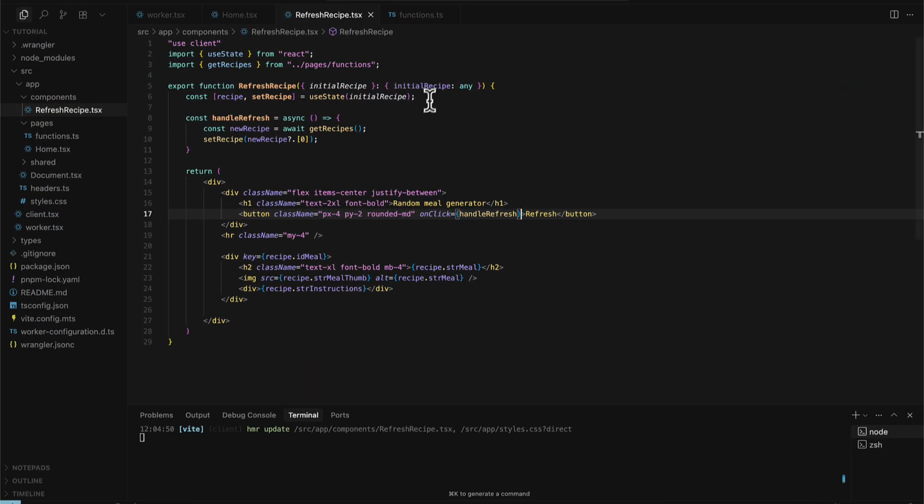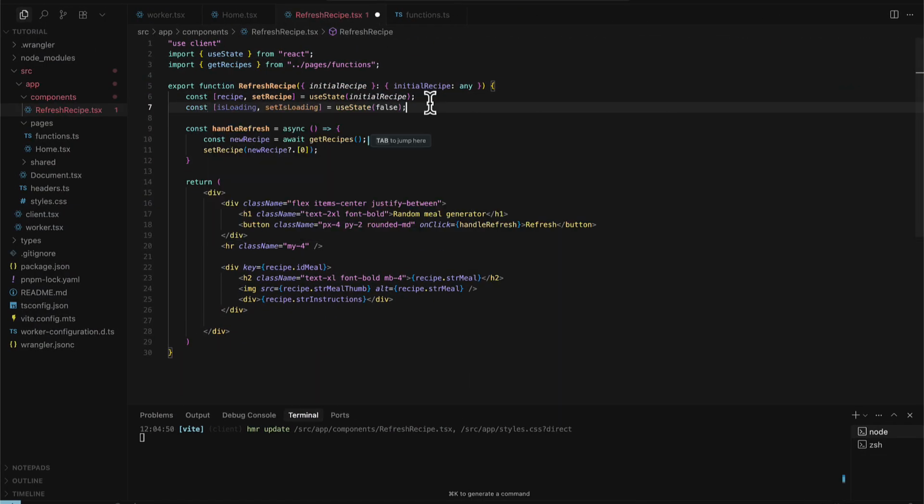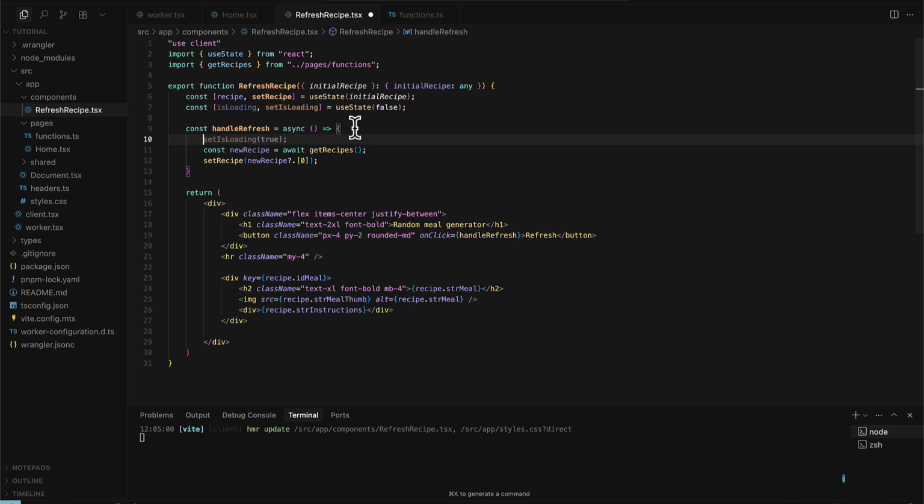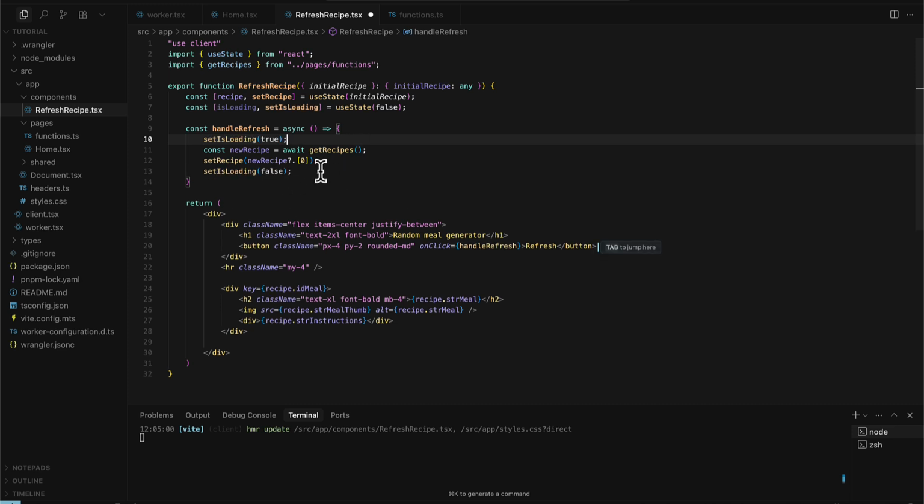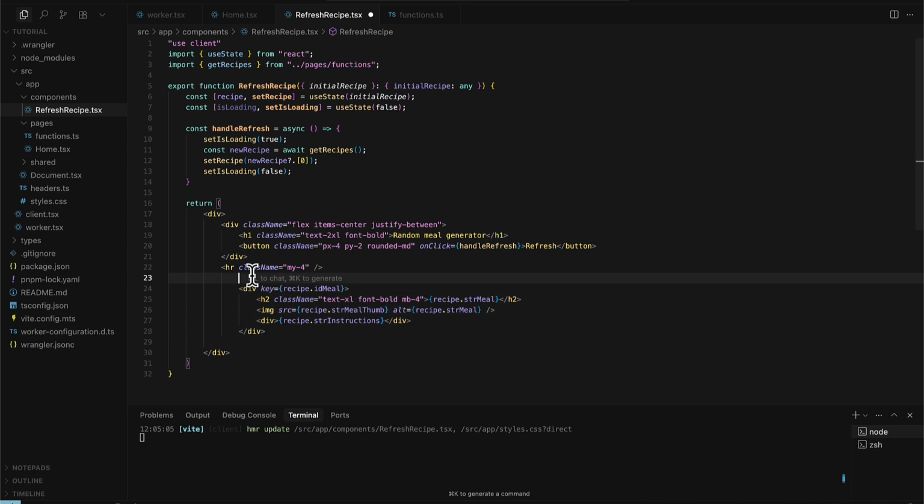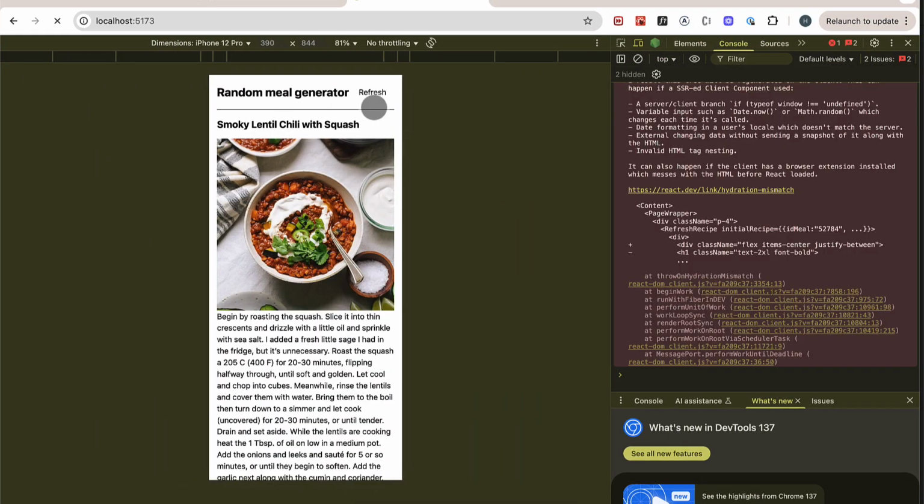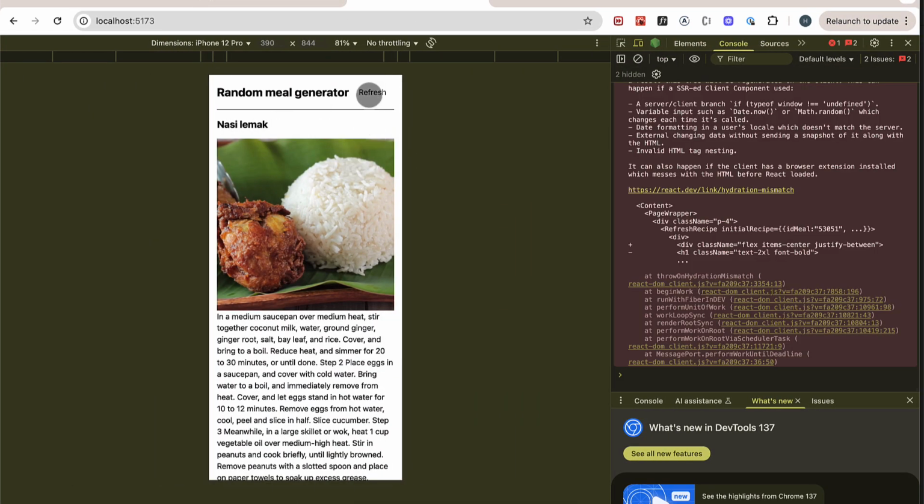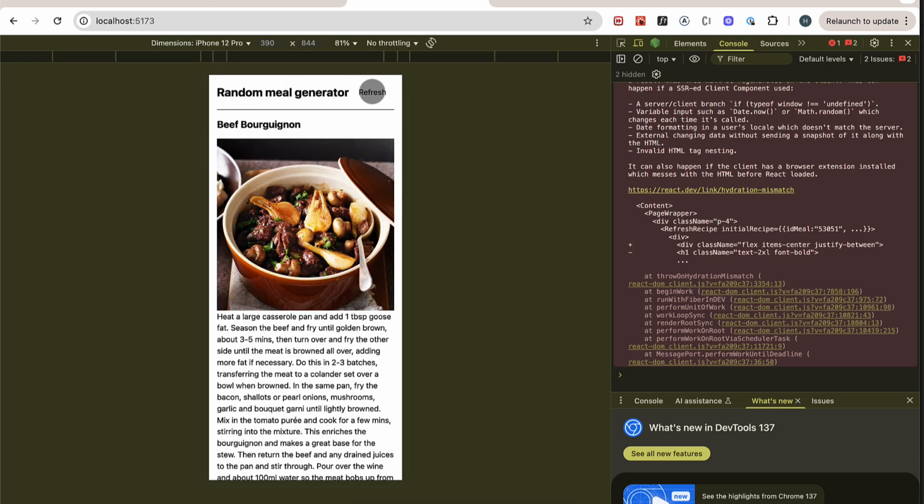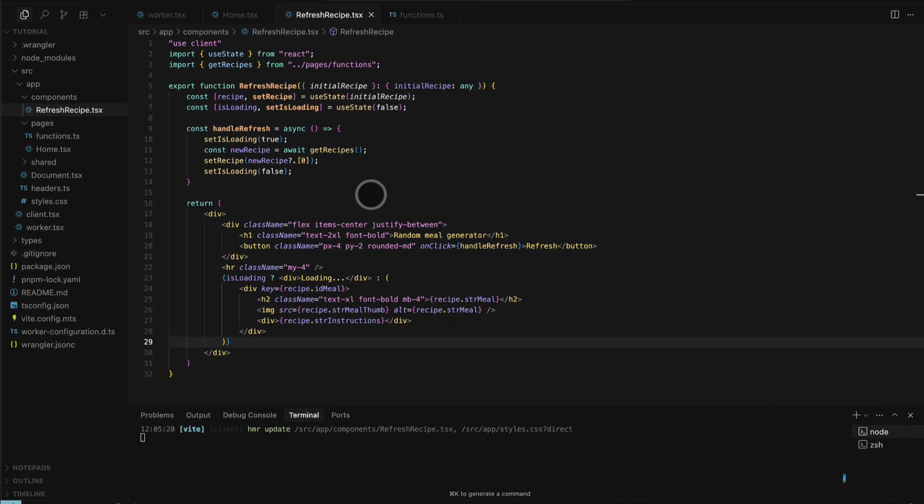Okay, I think for now let's also add a loading state. Once we click on this, we'll set loading to true, and once this is done, we'll set it as not loading anymore. We can just check if it's loading, show the loading div, otherwise show the actual recipe there. The initial one is not loading because that's actually coming from the server. Once we click on it, we can see it's loading and showing the new recipe. Great, so that's working.